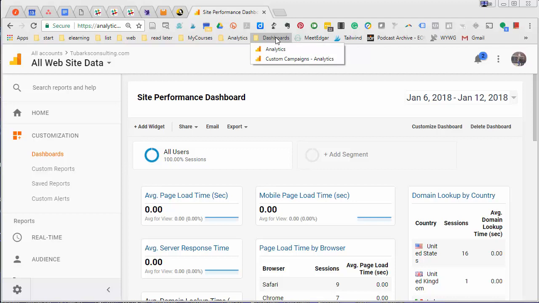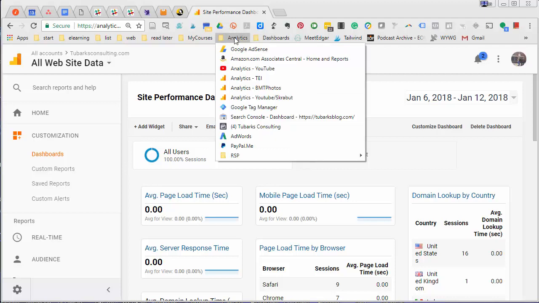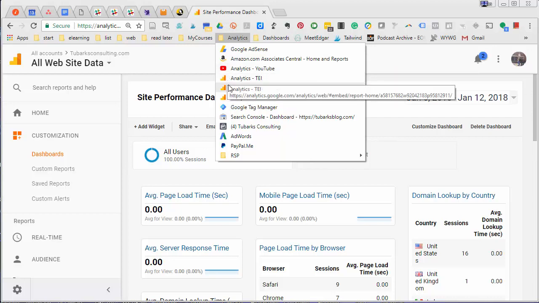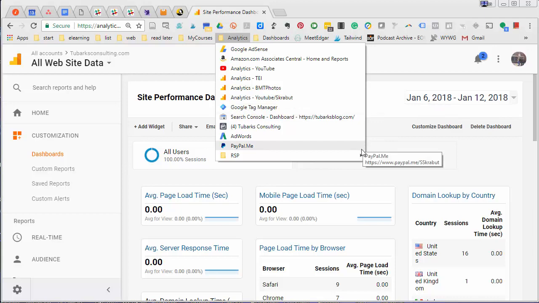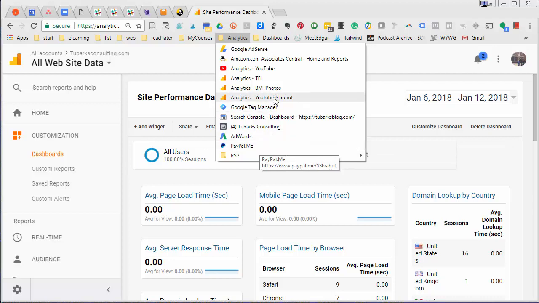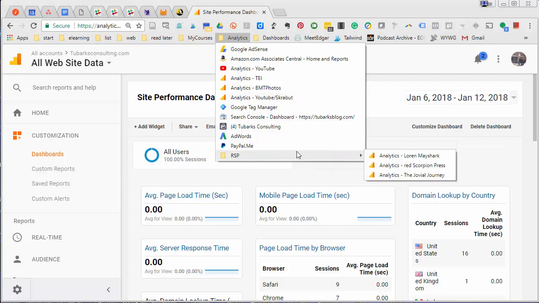When you're thinking of dashboards, in my case, I have various dashboards for AdSense. I have my Amazon affiliate program. I have my YouTube channels. I have a variety of dashboards for various web pages. Google Tag Manager, AdWords is there, my PayPal, and then for some clients, I have some of their dashboards in there. But basically, they're at a touch.